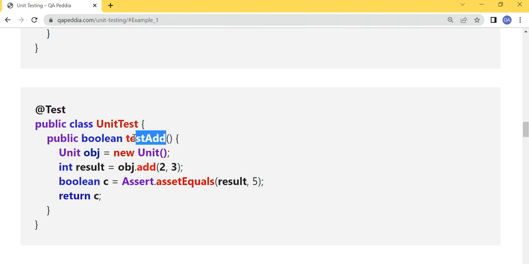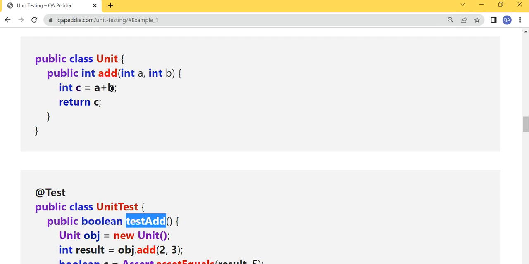Now this method is going to test this method. So we have to call this method inside this method. Okay, then only we can test it. So if we want to call this method, then we can call it with the object of this class. So we have to create an object of this class.